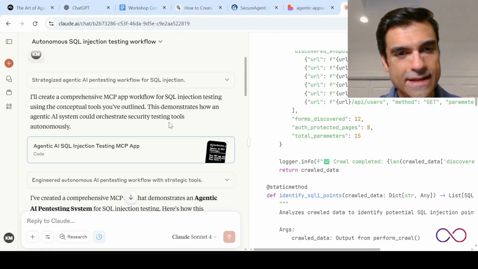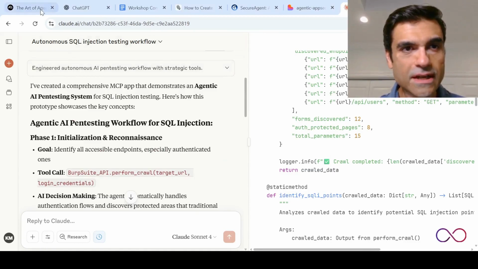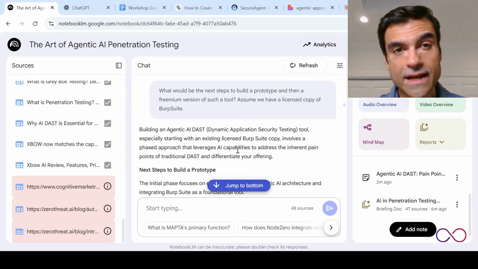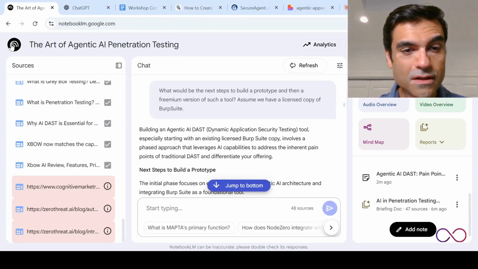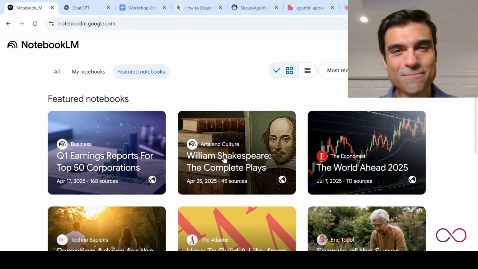So I hope you like that approach. As I said, using it with fellow founders has been extremely insightful and a lot of fun, a lot of learning. And in case you still don't believe in the power of this approach, for sure there are awesome notebooks for you to explore on NotebookLM.